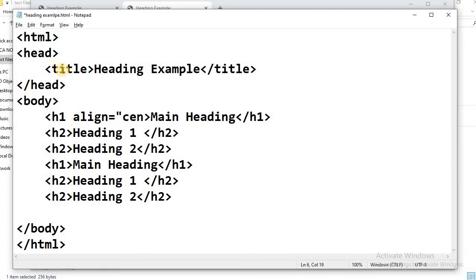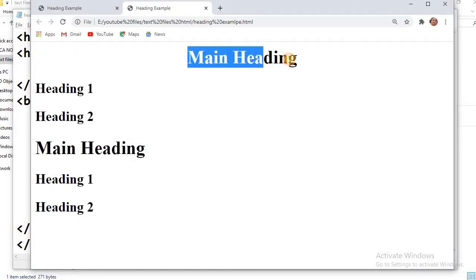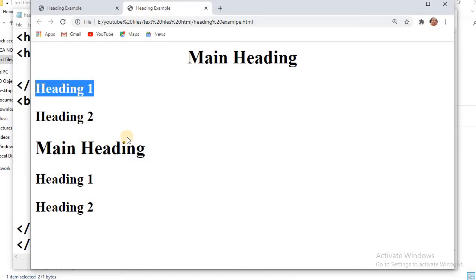So let me type center, right? So this is center alignment, and I'll click on save, then I'll go. So you can see the heading is in the center. So I want main heading to be in center, subheading to be aligned left. So this is how I can do it.